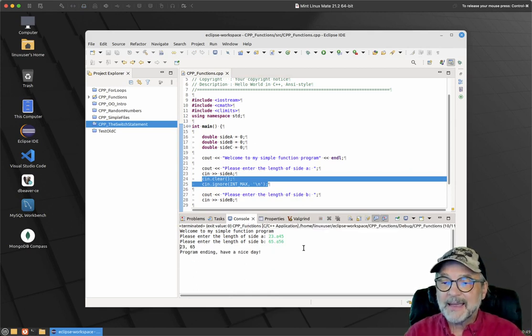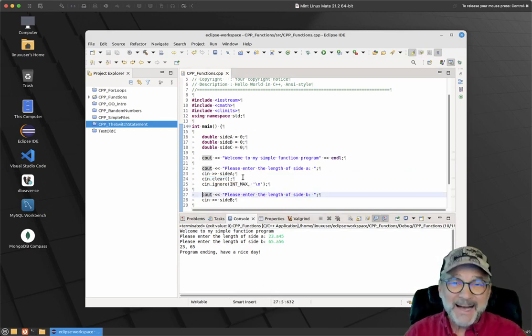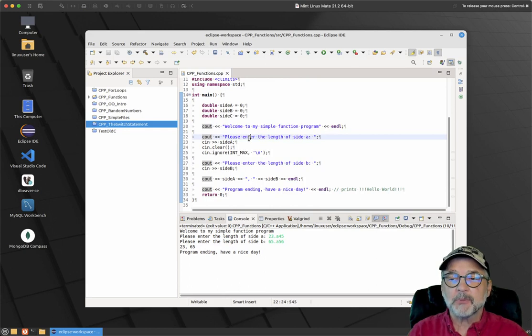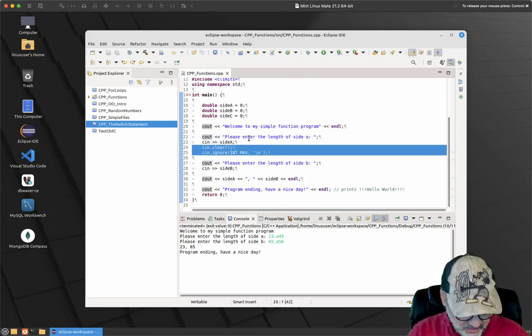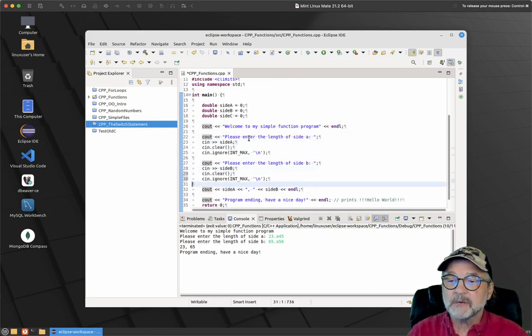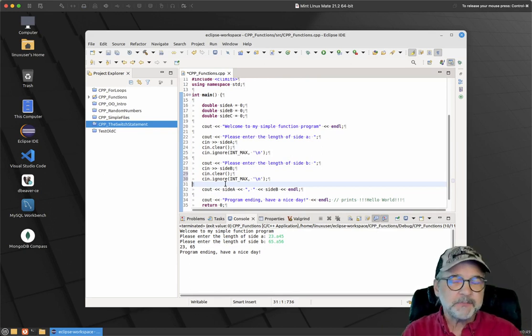65.A56. And now that one seemed to work okay simply because we didn't have any more user input code there. But every time the user types in a number, you should always do this clear kin, and I'm going to just go ahead and do it. We do a kin.clear and kin.ignore. It just should be something by default that you put in there.